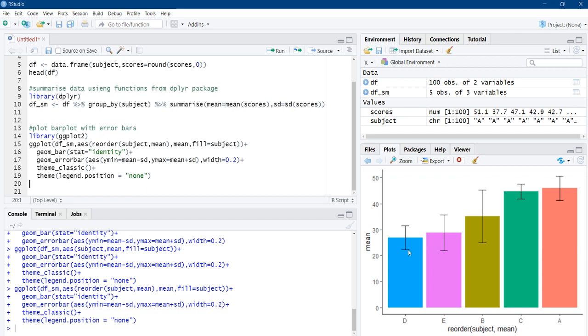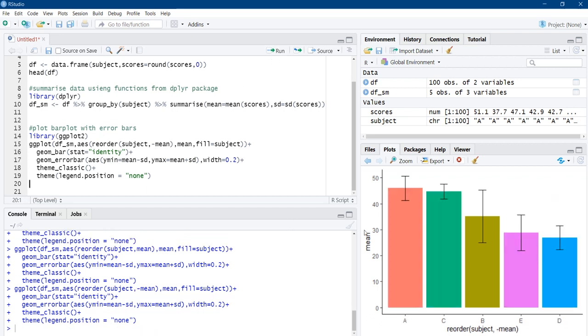Now you can see the bars got arranged ascendingly. And to make those descending, just add the negative sign in front of the numeric variable in reorder option. I will run this. And now bars got arranged descendingly. This is very simple way to arrange the bars in your bar plot.